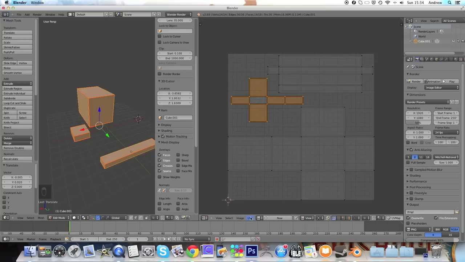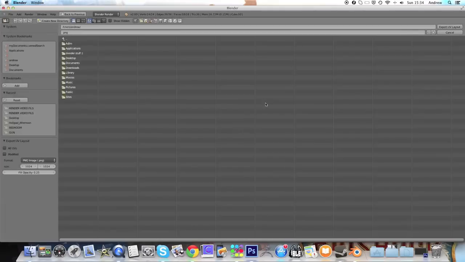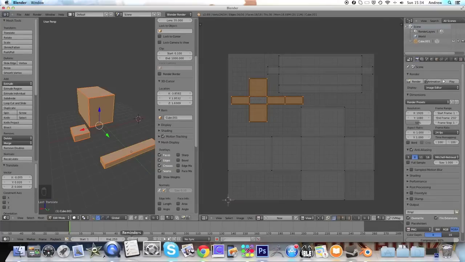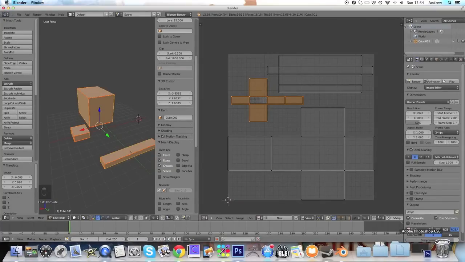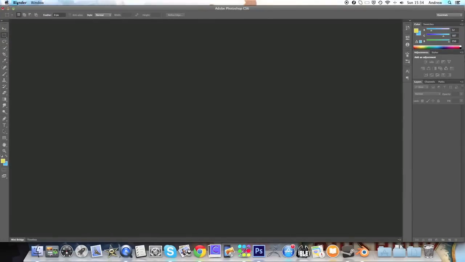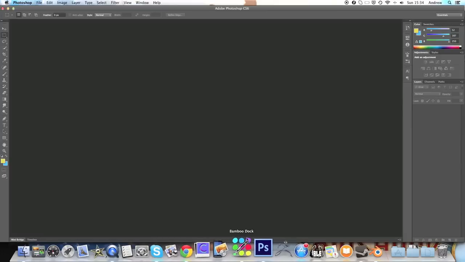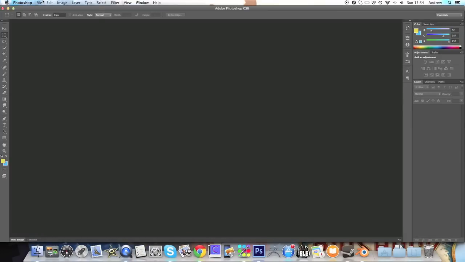And then we can go to the UVs, export the UV layout, put it to my desktop. I'll just call it unwrap. Export that to my desktop, and then I will go to Photoshop. Alright, I want to go to, yeah, that's Photoshop.